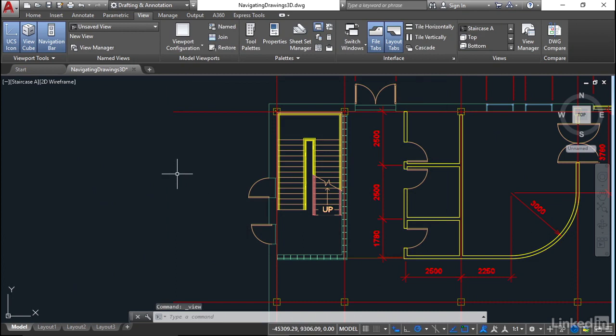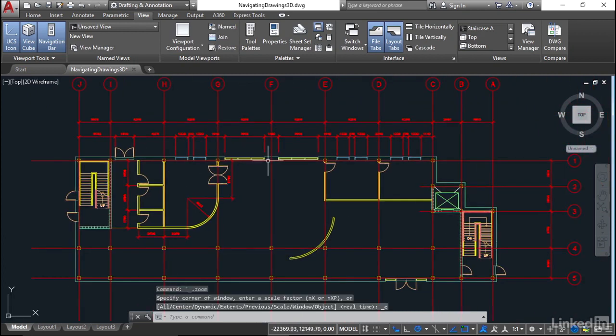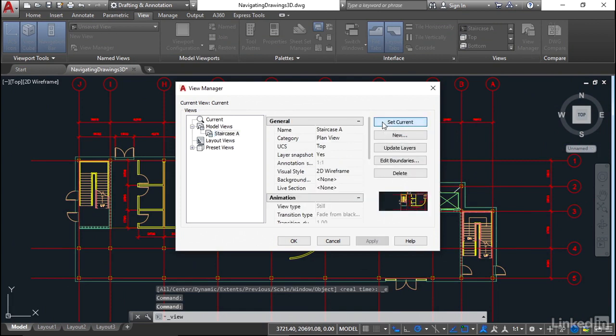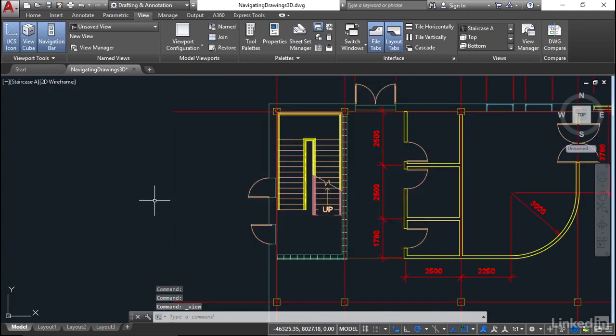If I double click on the wheel to zoom extents and then go back to View Manager and then go Staircase A, set current, OK, it will zoom me into that view that way as well. So I can save any number of views like that and restore them anytime by going and navigating to them either in the View Manager or using the View drop down in the drawing area.